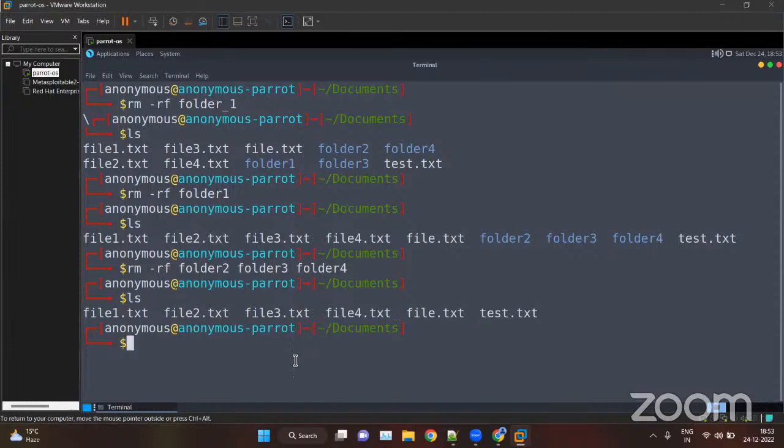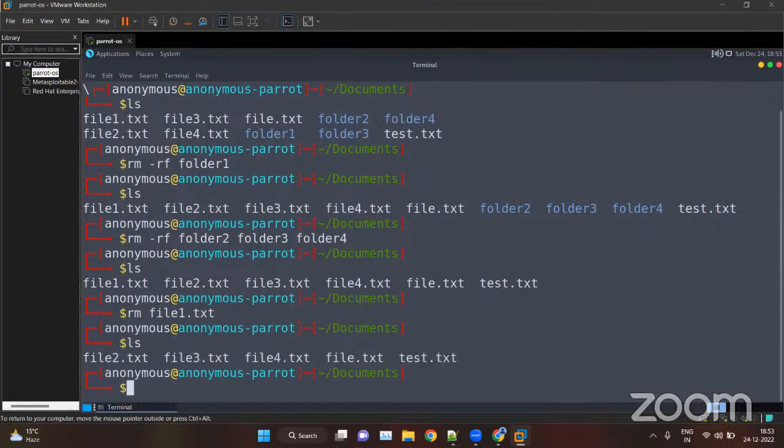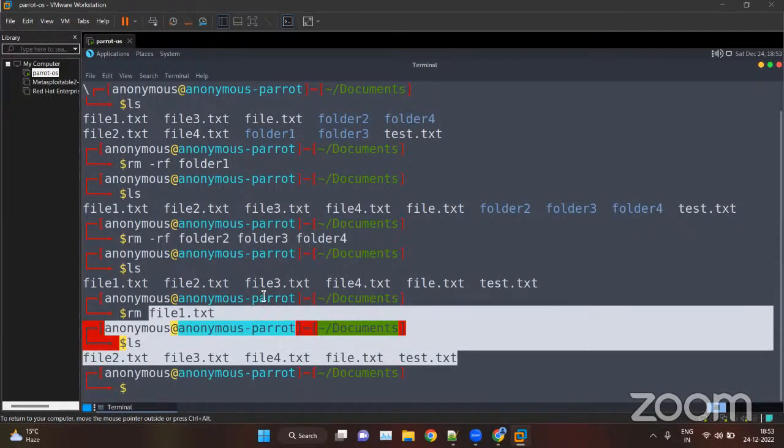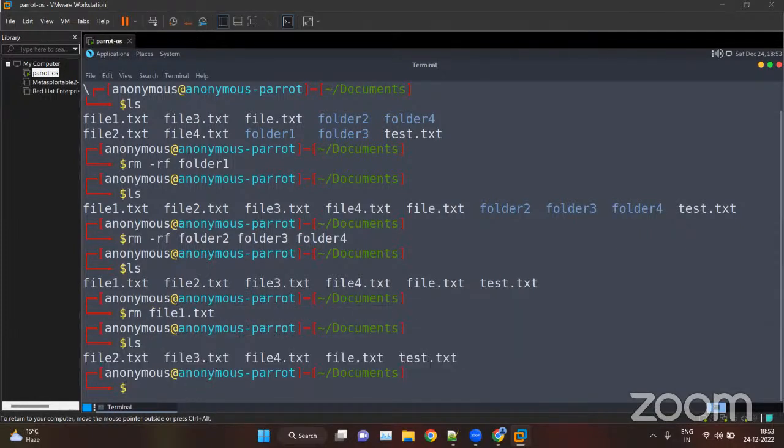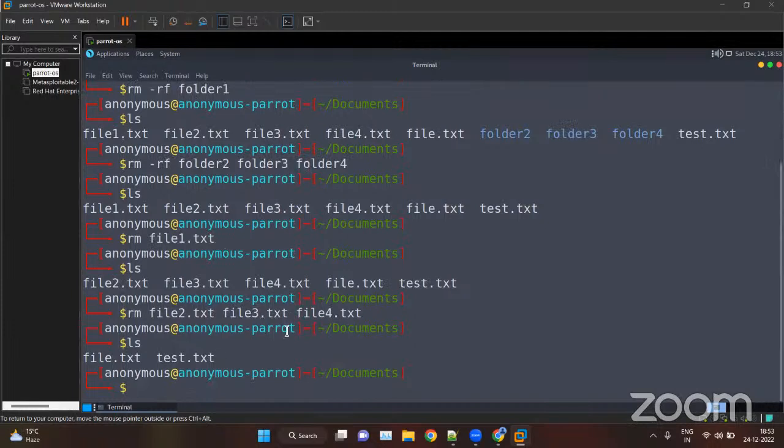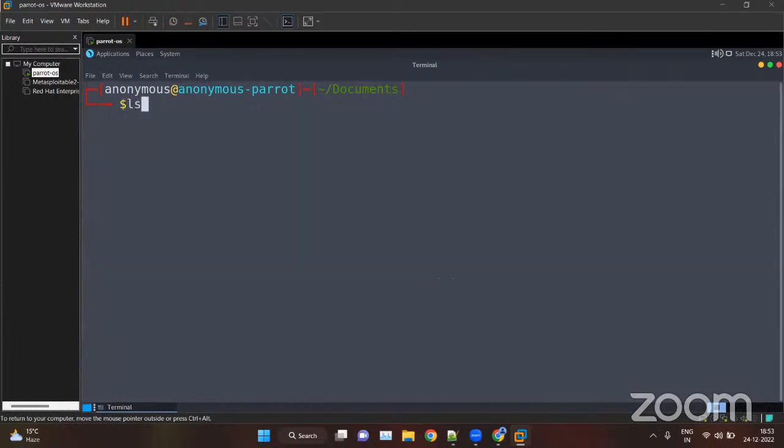Now, for the file, same rm space name of your file. Okay, remove file. So name of my file is file1.txt. Okay, now we type ls. So we have only 2, 3, 4, 5. So we don't have any file1.txt. Same if you want to remove them again in one go, like file2.txt, file3.txt, file4.txt. Enter. ls. Okay, so all the files have been removed. Clear the screen. So this is how you can remove or create folders and files.